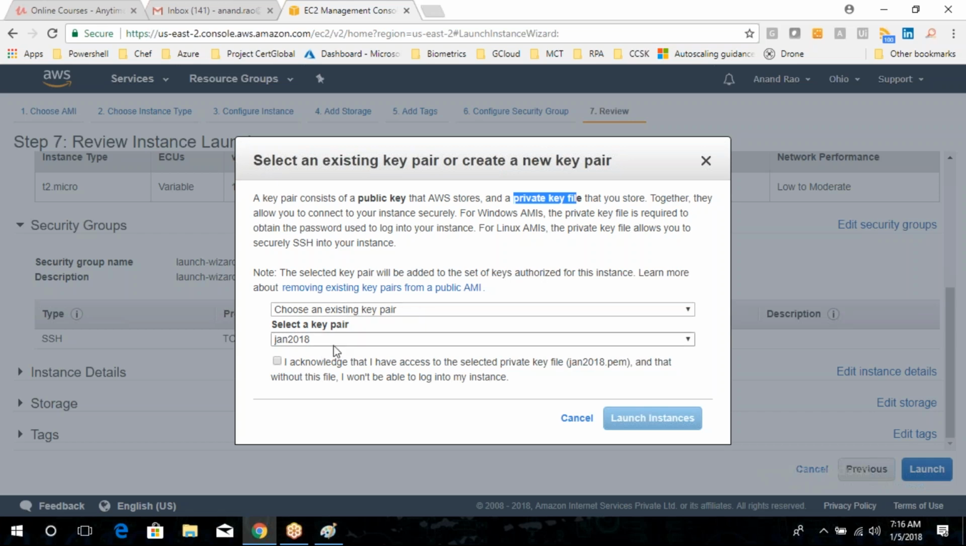One key pair that you have can be used for multiple instances. This key pair is something that we created yesterday for logging into the Windows machine. I can use the same key pair for multiple instances regardless of their operating system type. Let's make sure that you have this key pair, Jan 2018, on your machine, right?